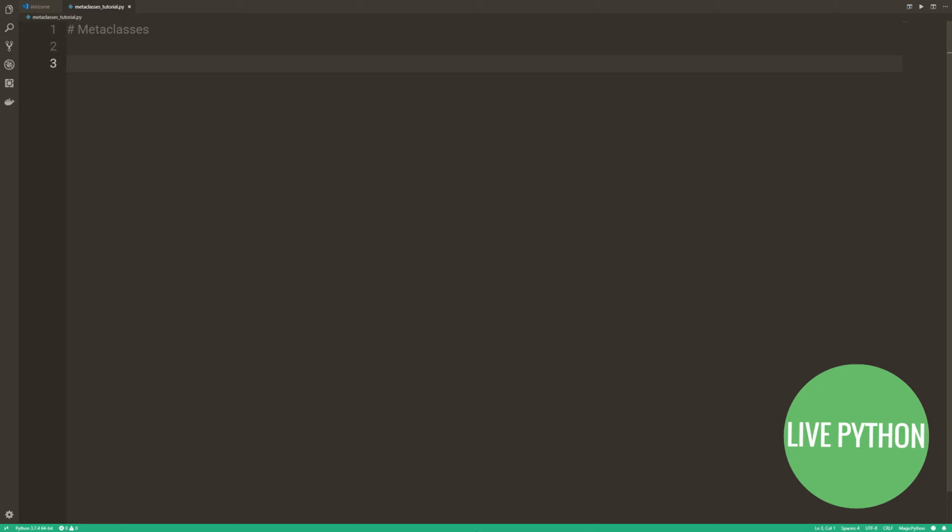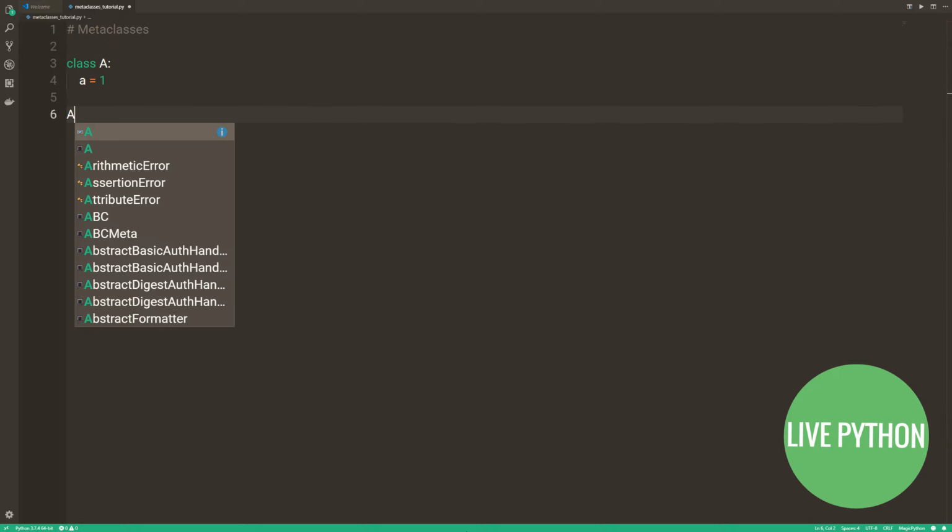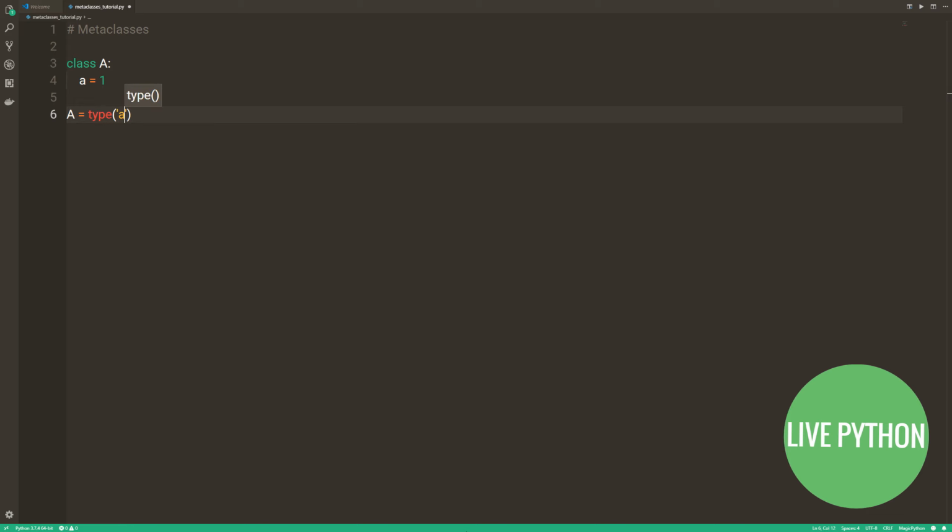First, we're going to look at how we can customize instance creation. Classes are constructed using type by default. Code in the body of the class is executed in a new namespace, and the class name is bound locally to the result of the function type. Type takes three arguments: name, bases, and a namespace dictionary. Name is the class name as a string and becomes the dunder name attribute of the class.